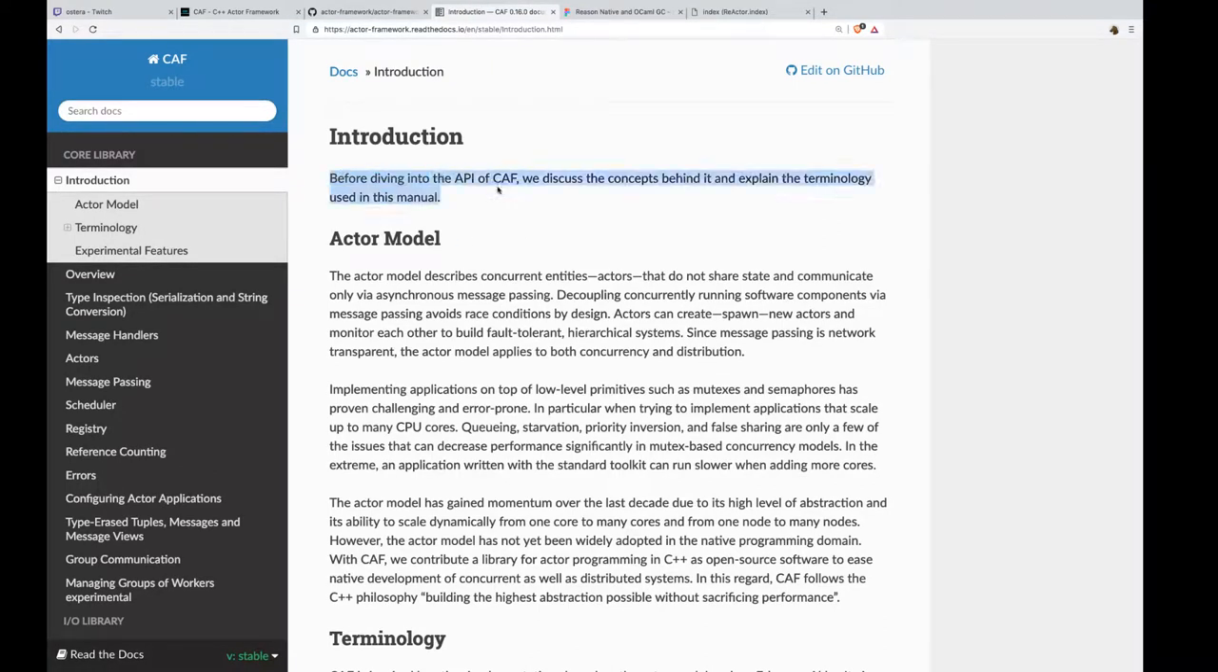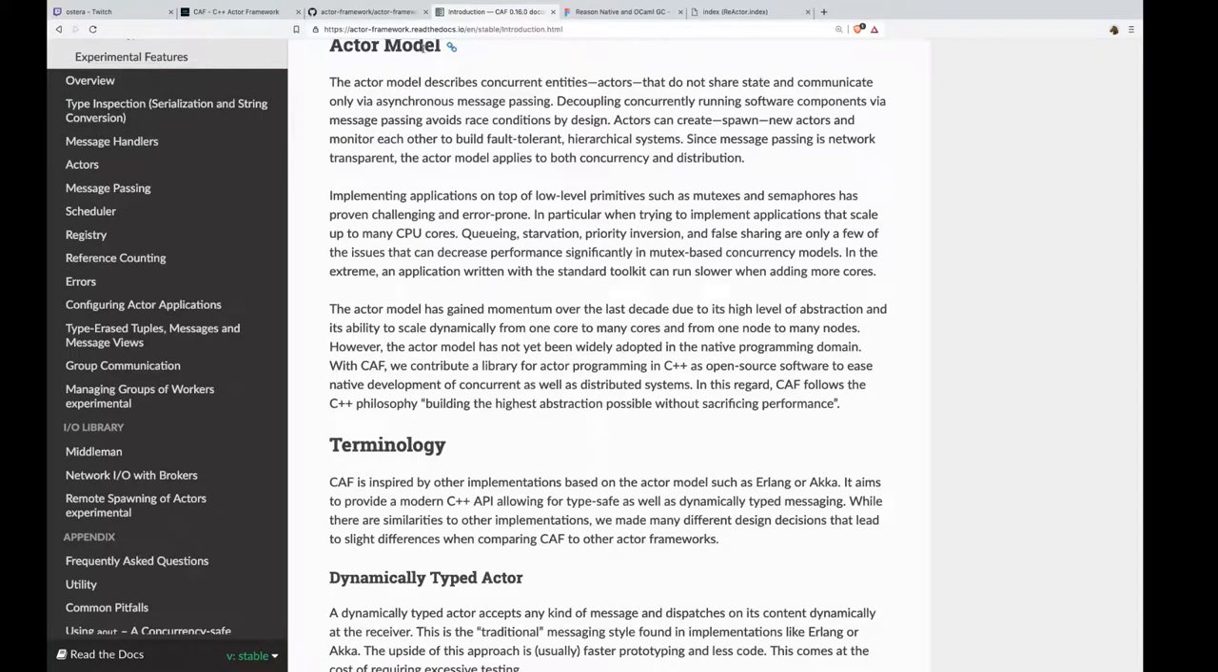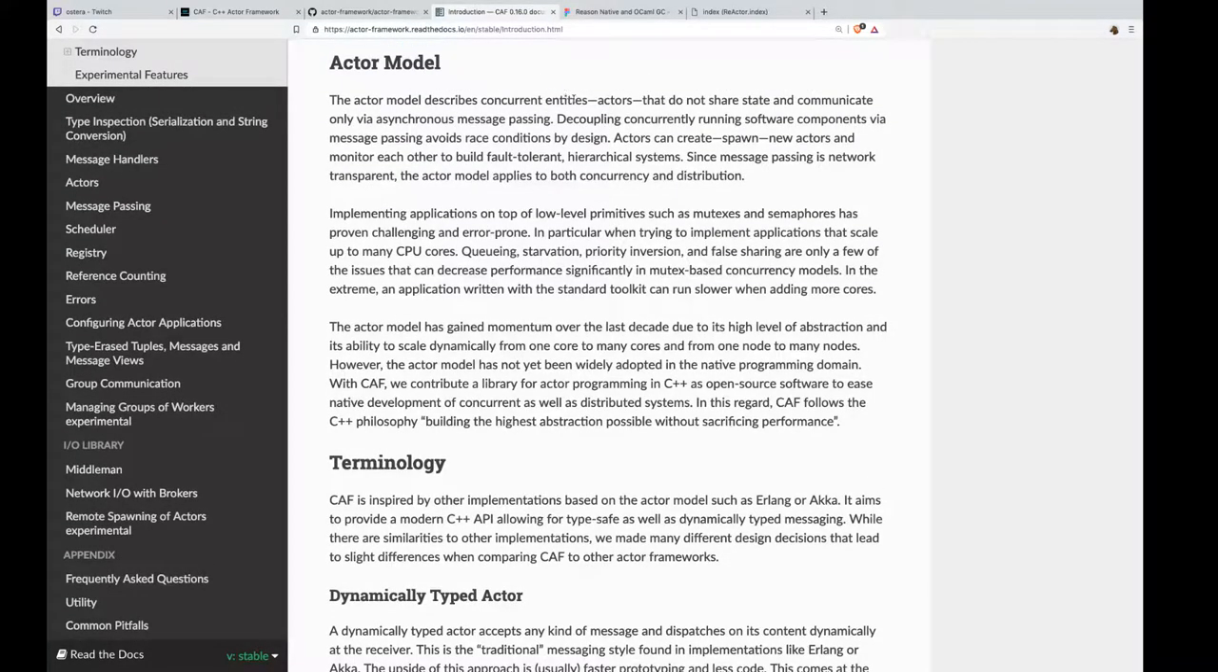So, before diving into the API of CAF, we discuss the concept behind it and explain the terminology used in this manual. The actor model describes concurrent entities, called actors, that do not share state and communicate only via asynchronous message passing. I'm sold already. Decoupling concurrently running software components via message passing avoids race conditions by design. Actors can create, spawn new actors, and monitor each other to build fault-tolerant hierarchical systems. Since message passing is network transparent, the actor model applies to both concurrency and distribution, which is great.